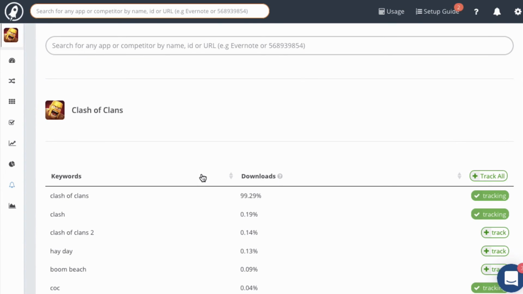Another way that you can find the top keywords for any app is to use our Keyword Intelligence module. In this module, we estimate the percentage of downloads that can be attributed to each keyword. So this will give you a good idea of which are the best keywords for that app. And that's a better use of your time because you can start with the best keywords first instead of having to test all of the keywords.